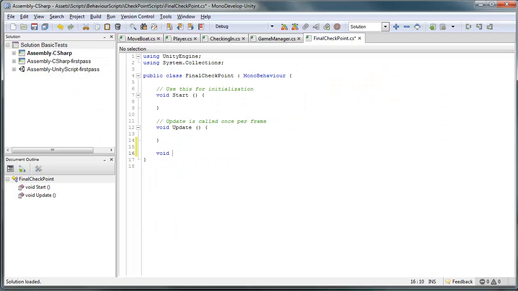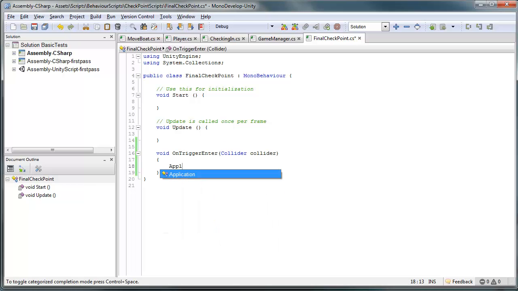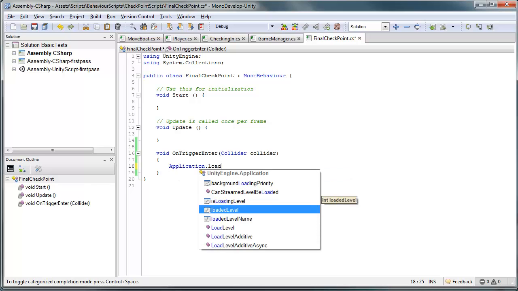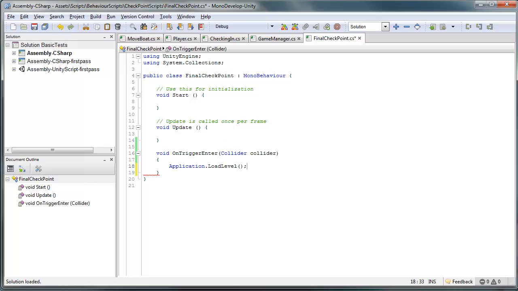on void OnTriggerEnter collider, I could just simply say here Application.LoadLevel, and right here you have to specify the level either by the index or by name. So here I could, for example, specify level 2. Okay, now let me save this.